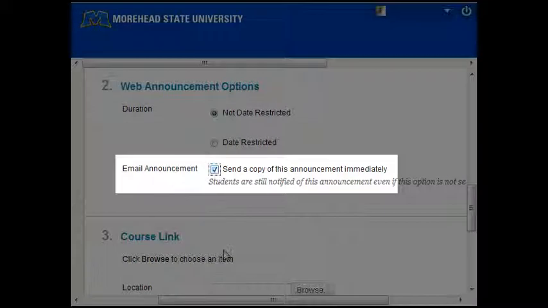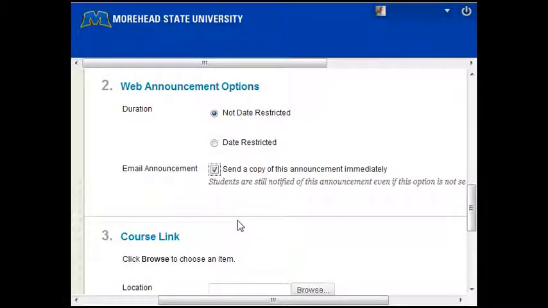The next option is to email this announcement. If you check this box, a copy of the announcement will be emailed to all of your students. You will get a copy of this email. Do be aware that if you select Date Restricted for this announcement and have your announcement display after a particular time, you will not be able to email this announcement immediately to your students.